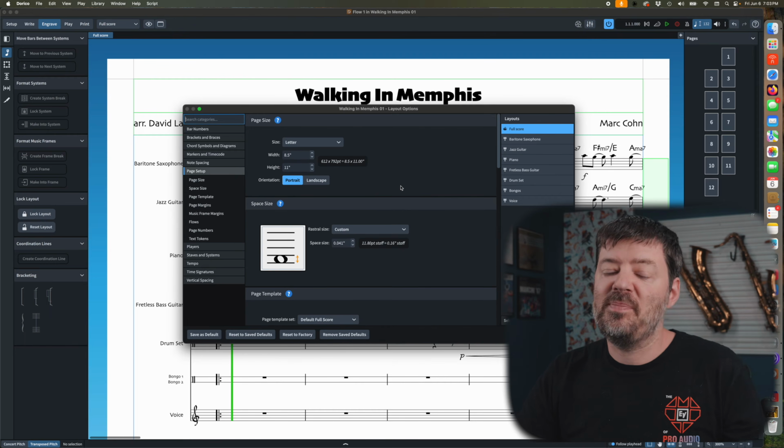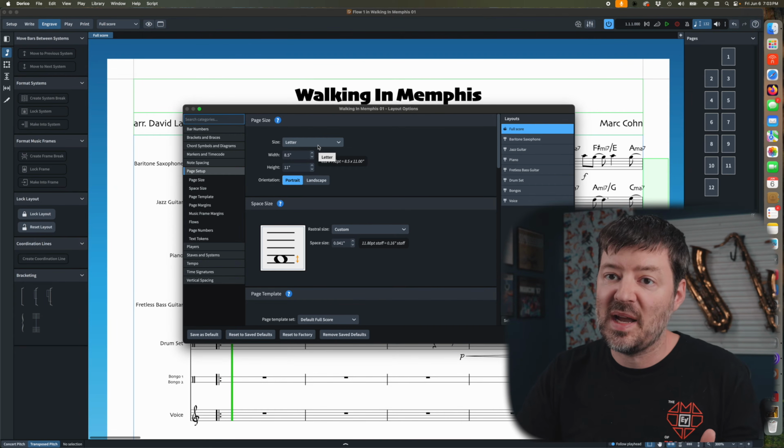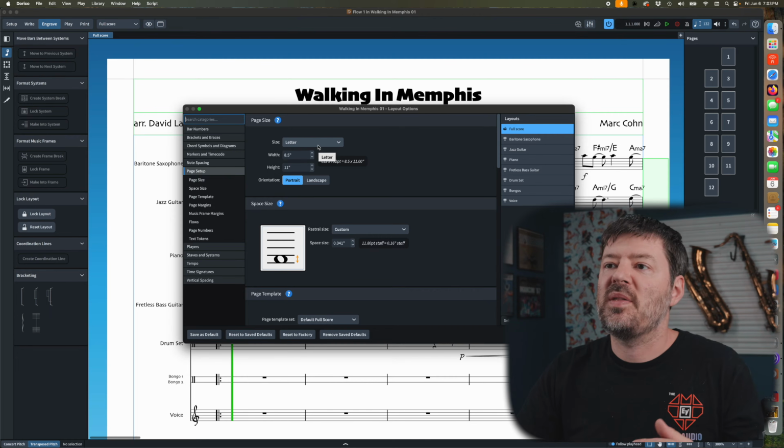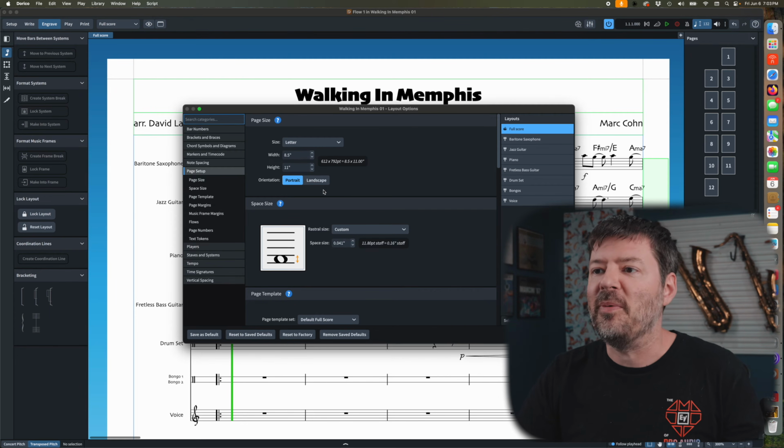Now, under the page setup, this is where I would define my size. Now, I'm in the United States, so I use letter size paper for everything. So that's pretty much a given, and I don't like landscape scores, so there you go.